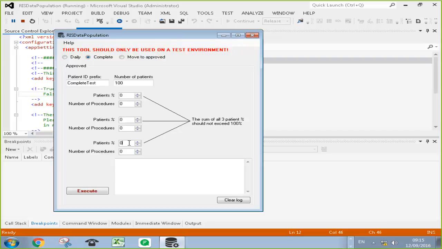Now I have these three, let's say, groups where I can select how many percent of the 100 patients I want to have how many studies. I'm not sure if that's clear. So let's say that I want 10% of these 100 patients to have 3 studies, and I want 50% of these to have 5 studies, and let's say 10% would have 2.